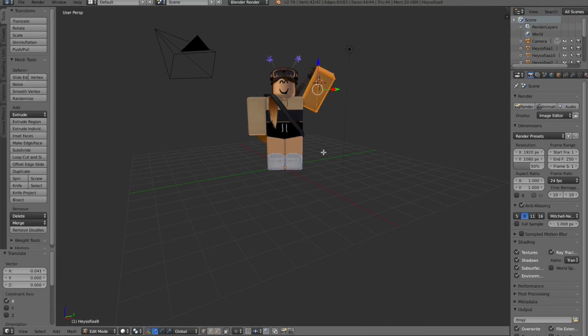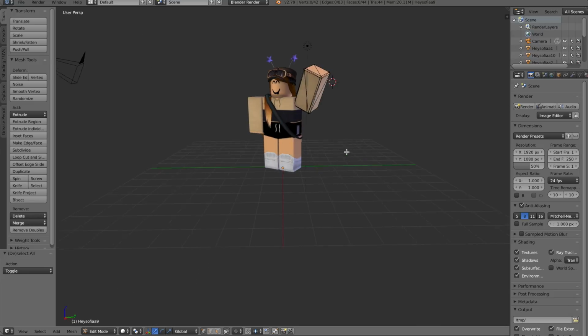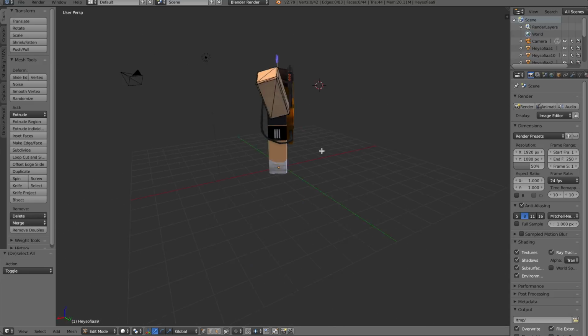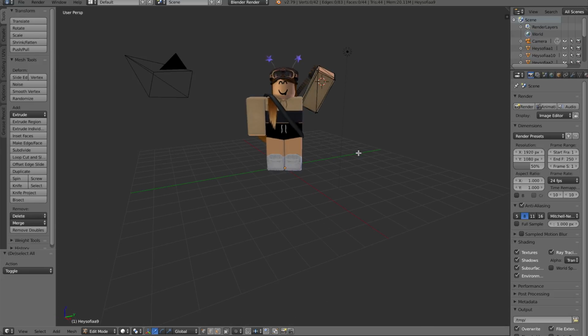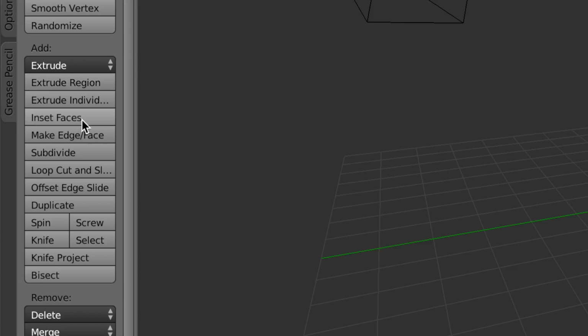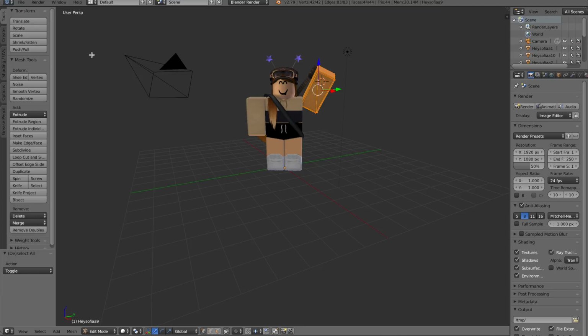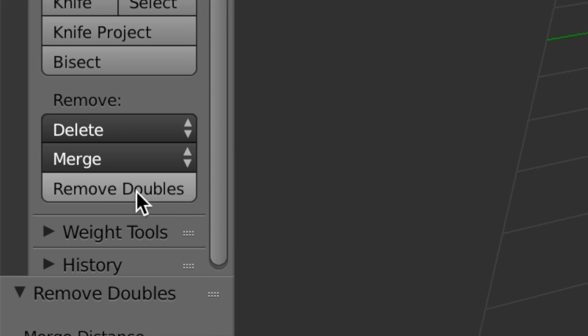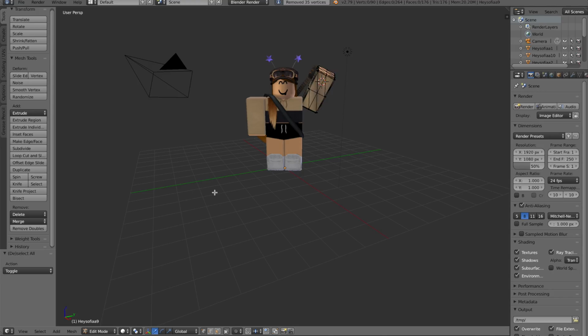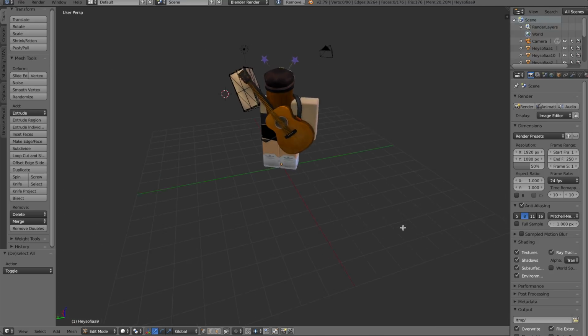You're going to press A so nothing is highlighted, and here is a part where you may have trouble, or you may not, depends. What you want to do is go over here and find the word subdivide. Oh wait, you have to highlight it, press A, and then press the word subdivide. Once you've subdivided, probably one time, scroll down and press remove doubles. Then press A so everything's not highlighted. Make sure there's nothing highlighted in the arm because that can mess up what you're about to do.